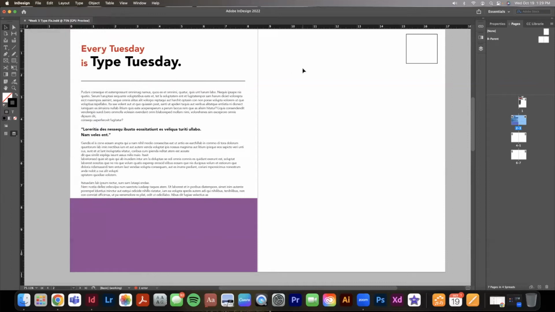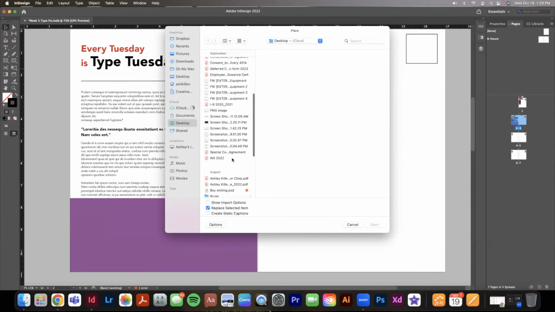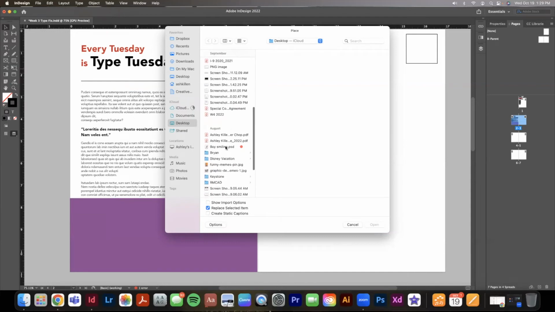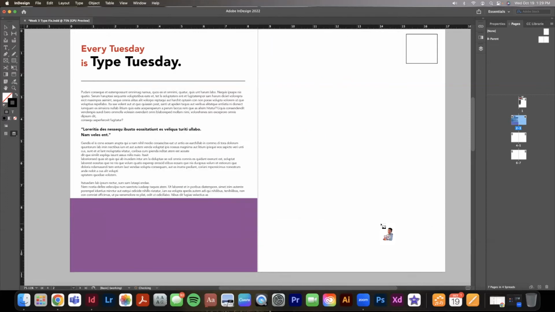So for instance, that's what I'm gonna do. I'm gonna hit Command D, and it's gonna open up a box to select my artwork, to place it within the document. I already know what I'm going to do. It is this one, boy smiling, and it's a Photoshop file because it says PSD. I'm gonna hit open. You can either double click or you can hit open. And then once you do that, your cursor is going to change to reveal the thumbnail of what you selected.